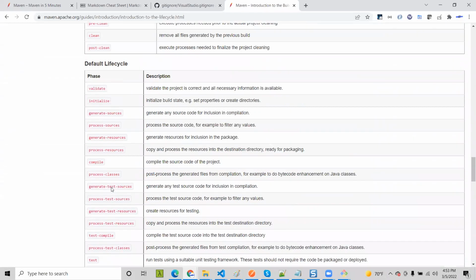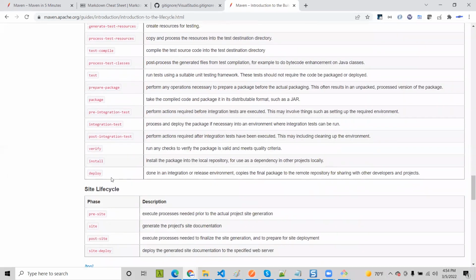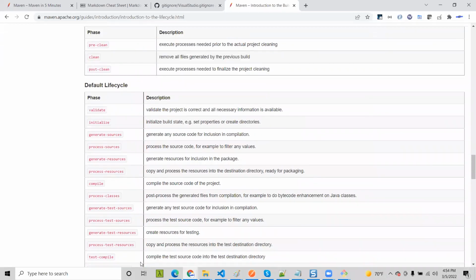If you really look at it, there's process classes, generate sources, process sources, generate resources, process resources, and so on and so forth. If you can just go through all of this here, and really understand what is happening, I don't think anybody can challenge you in Maven. At least not now that you've written a plugin.